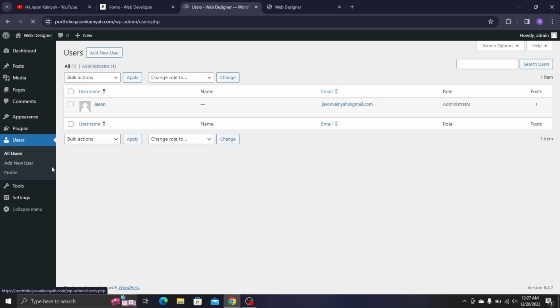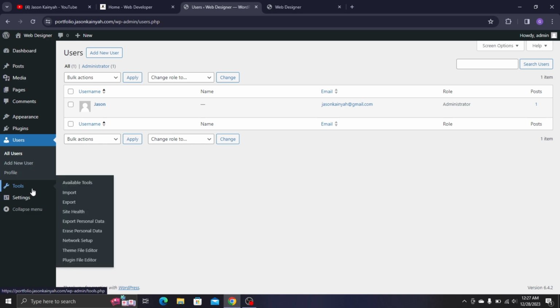Then over on the users, every single user that can log in or has rights to log into your site, I'm going to see them here. So for now, it's only me. It's only Jason. He's the only user on the site right now. So the tools section is mainly about site health and data and file editors. We don't really have to go there much.